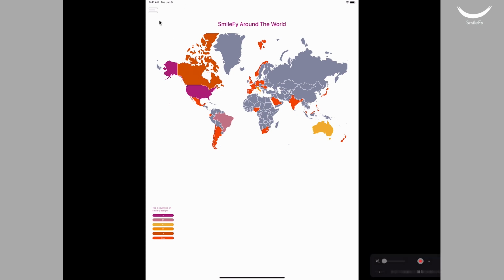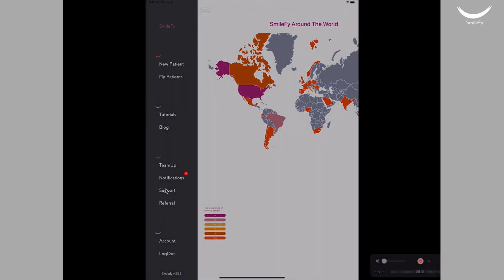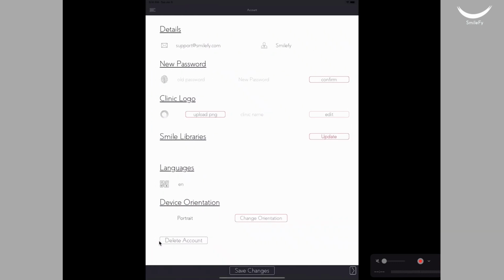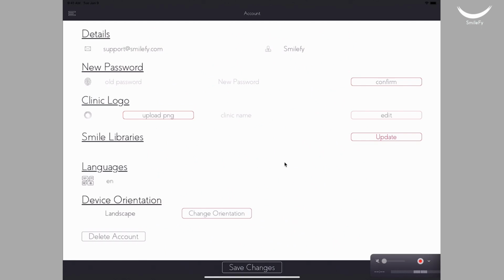So just go here to menu, which is on the top left corner, all right? And then down here where you see account, you tap on account and then go here to change orientation. Let's change it to landscape. And now you have your SmileFy iPad version on a landscape mode. Okay, it's just easier for you to find the buttons and easier for you to maneuver the software.